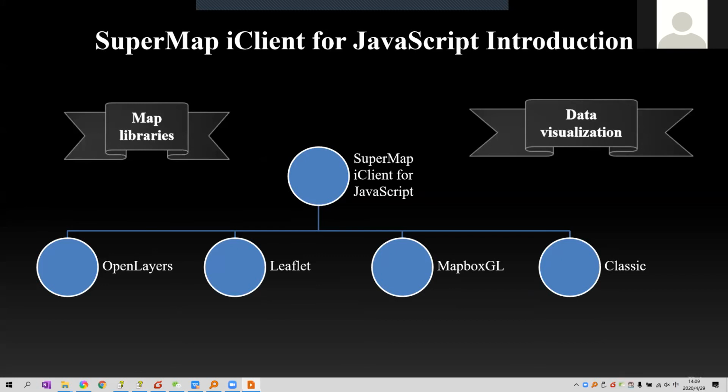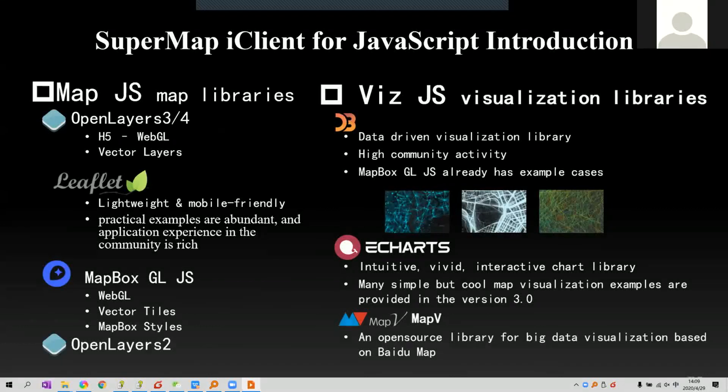iClient for JavaScript has two kinds of libraries. The first one is map libraries and the other is data visualization libraries. They work together to provide us the best effect for web JS. Supermap iClient for JavaScript has four products based on different libraries, and we only need to choose one of them to use. That's enough. Here I will introduce the map libraries and the visualization libraries. The map libraries are OpenLayers, Leaflet, Mapbox GL, and also OpenLayers 2. There are four types. And the visualization libraries are Mapbox, ECharts, and MapV.